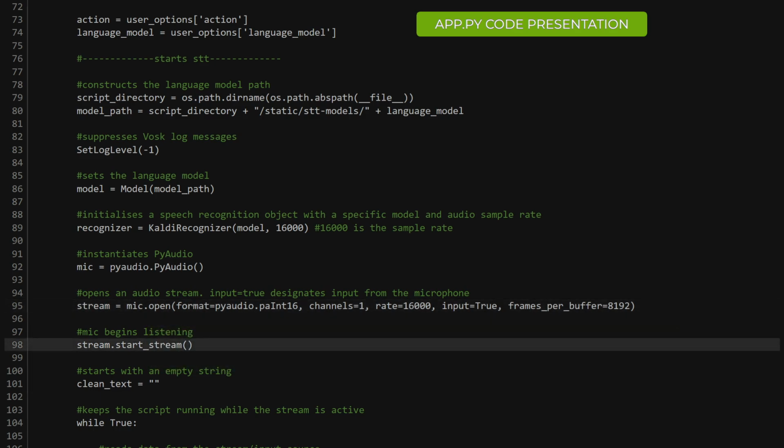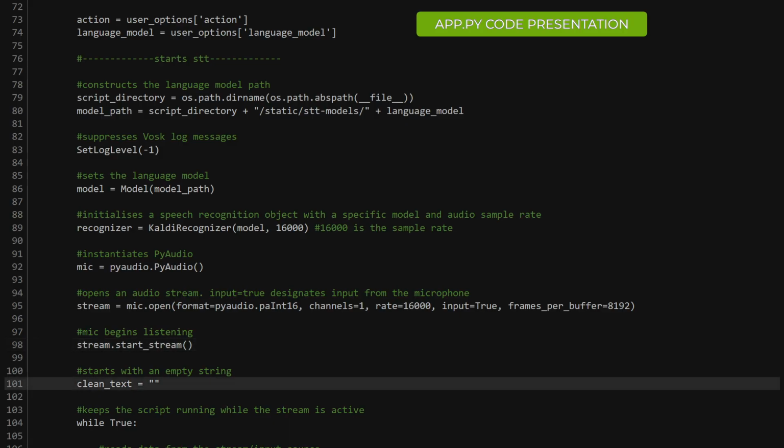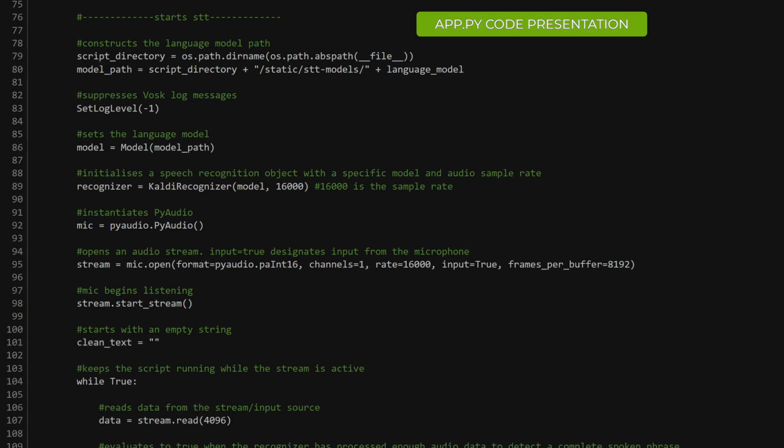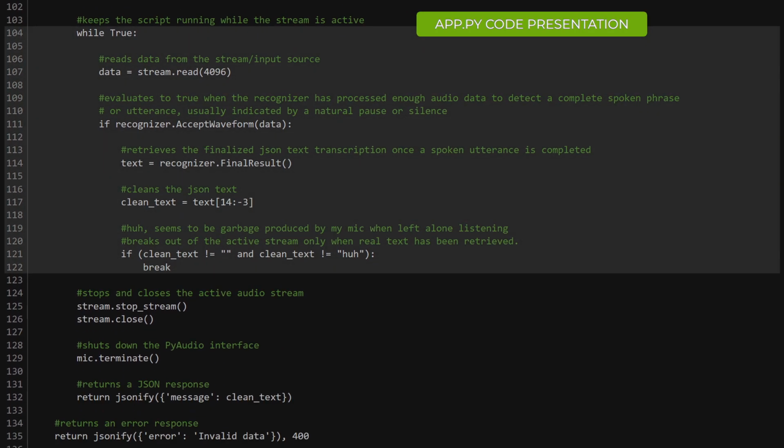This is the point where the mic begins to capture sound, in our case, speech. Clear text is used to store the converted text. Here we set it to an empty string. This while loop keeps the script running while the audio stream is active. The stream remains active until the clear text variable holds some real text.